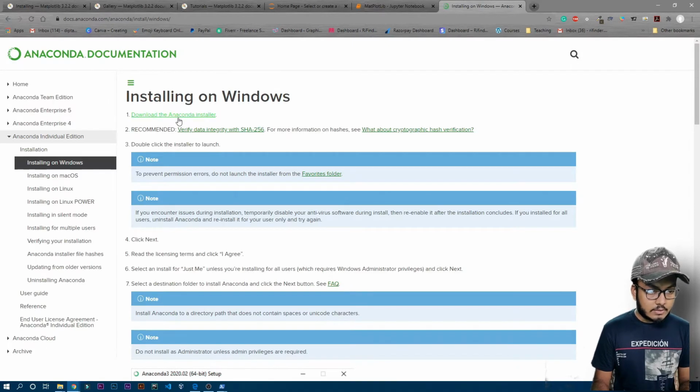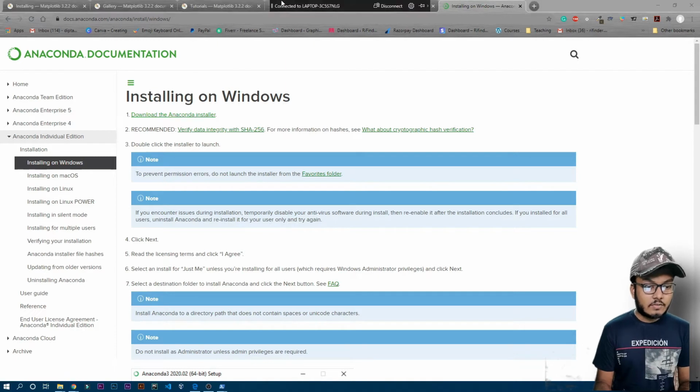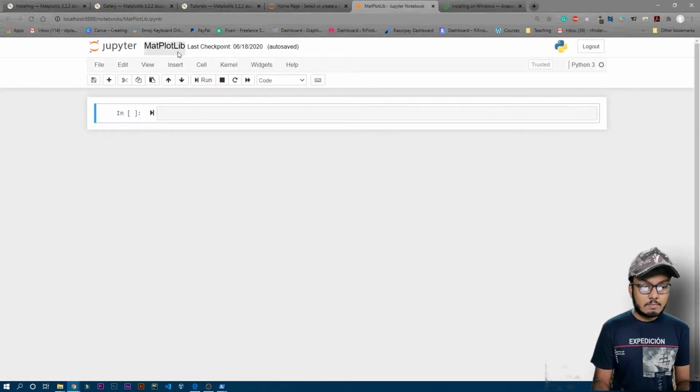Yeah, you can see, download the Anaconda installer, and just click on that, verify the download, and then you can install Anaconda, and it will come with Jupyter Notebook. So you don't need to install Jupyter Notebook manually, and you can obviously use it. After opening the Jupyter Notebook, you will see this kind of screen, then click on New and then Python 3. It will create a new project, and I name it Matplotlib.